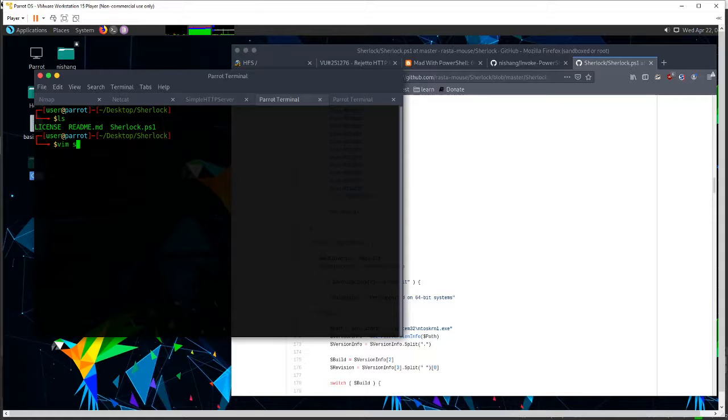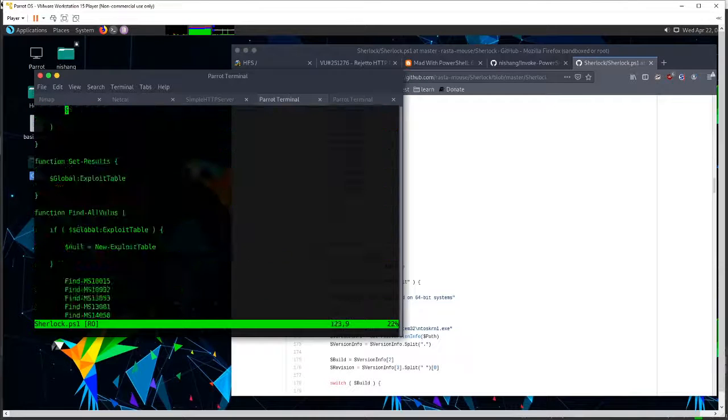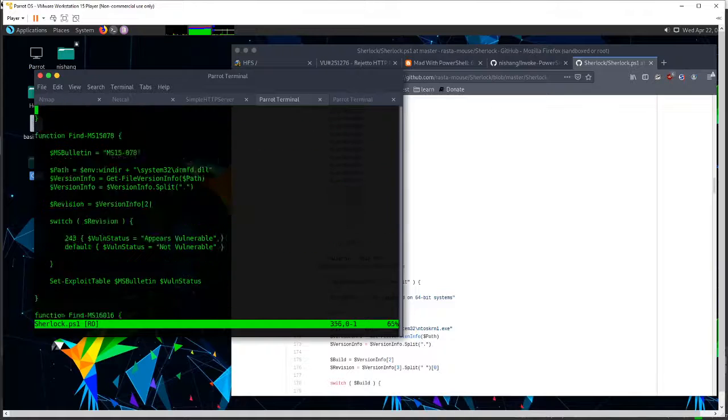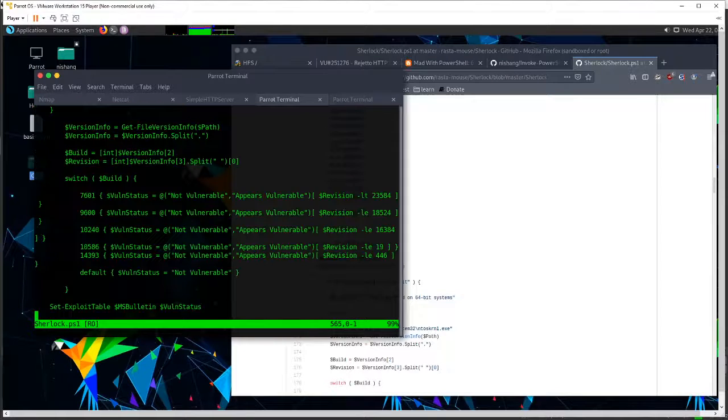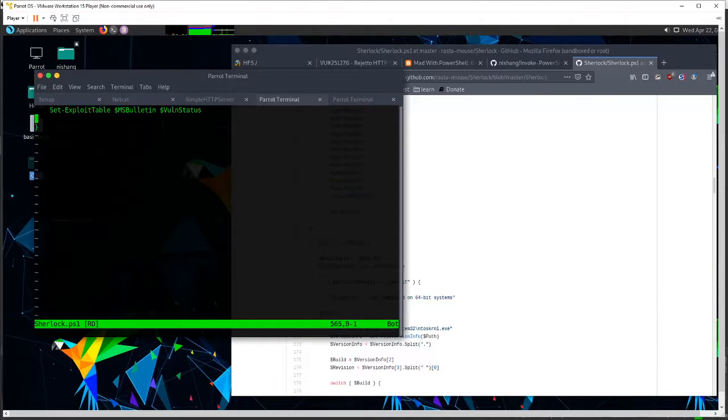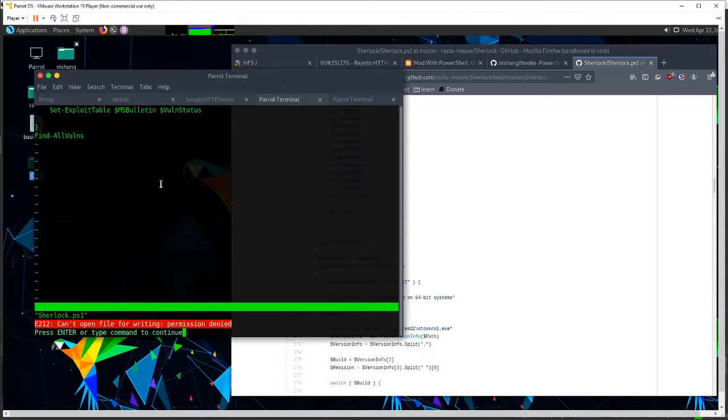So I'm actually going to vim this Sherlock.ps1. Go to the bottom of this one like we did with our original shell, our Nishang shell. I'm going to insert this here at the bottom. Find-AllVulns. Alright. Oops. Write quit. Cannot do that.